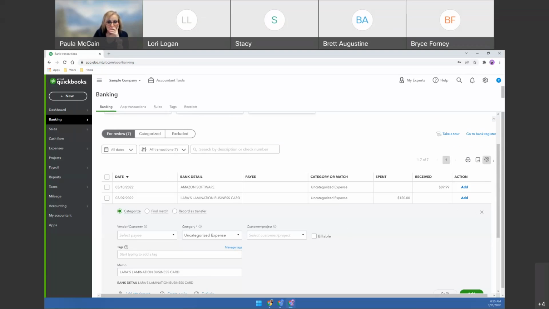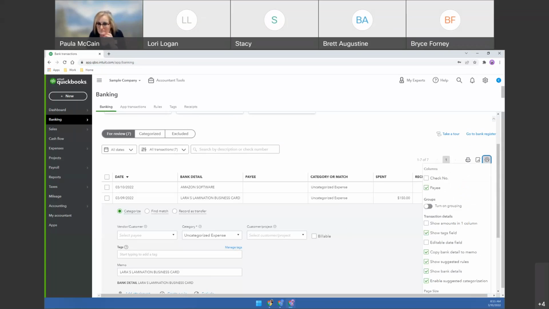So the first thing that Stacy and I recommend everyone does is to use this grid gear here, this little baby gear, not to be confused with the gear at the top of the screen, and choose two things. Choose copy bank detail to memo. Make sure that is selected because that means all of the text that's coming from the bank or credit card will get pasted into the memo field so it can be searchable later. And then also check show bank details.